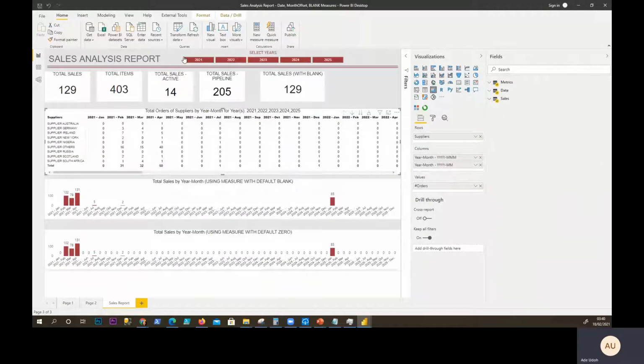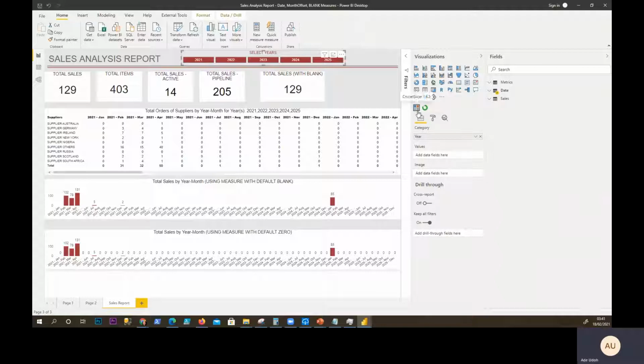Great. So here we have this chiclet slicer of years. Chiclet slicer was brought in from the App Store, and that's why it's coming into this area. These are the standard visualizations from Power BI, and these are the ones that have been imported into the model. So that's the chiclet slicer, and I've just put the year in there.